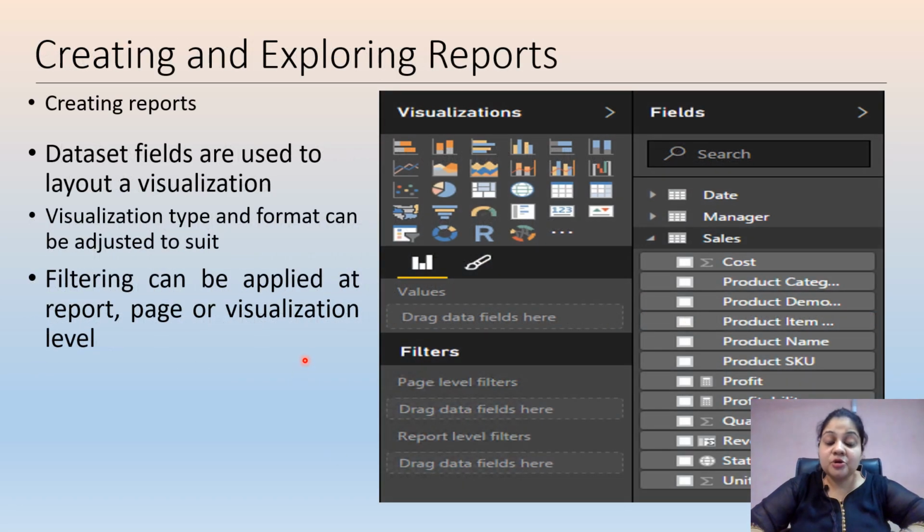So let's see how we create and explore the reports. This is the fields pane of Power BI where we can drag our data fields from the data set, and these are the visualization graphs that we can build, and we can select the visualization type of graph which suits our data, and we can apply filters. Filters can be applied at the page level or at the report level.